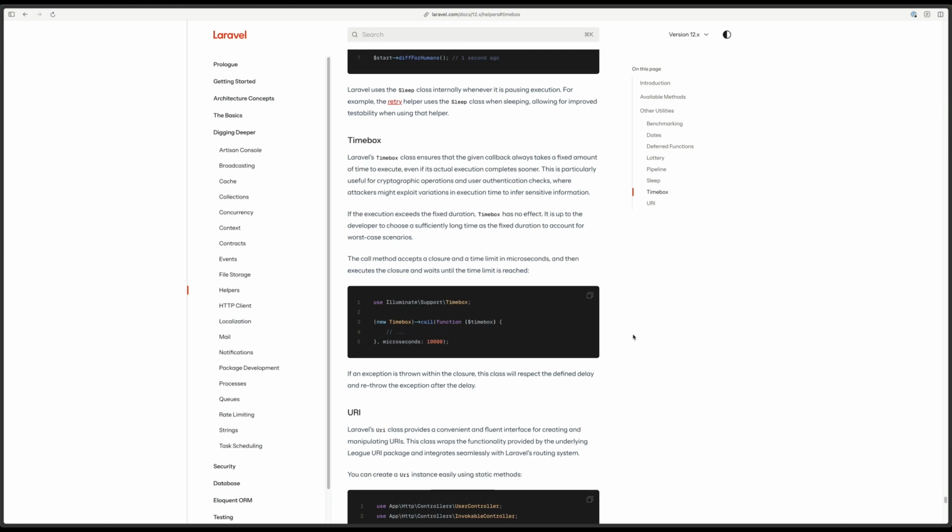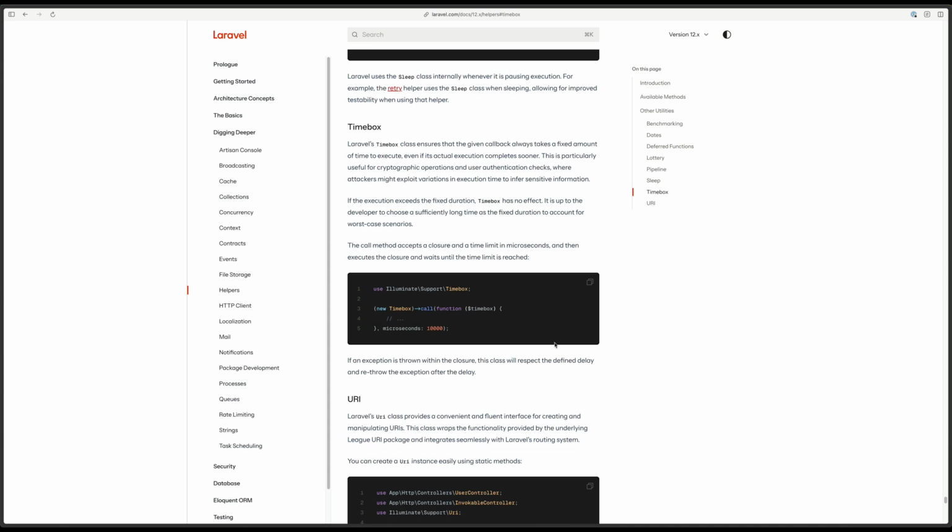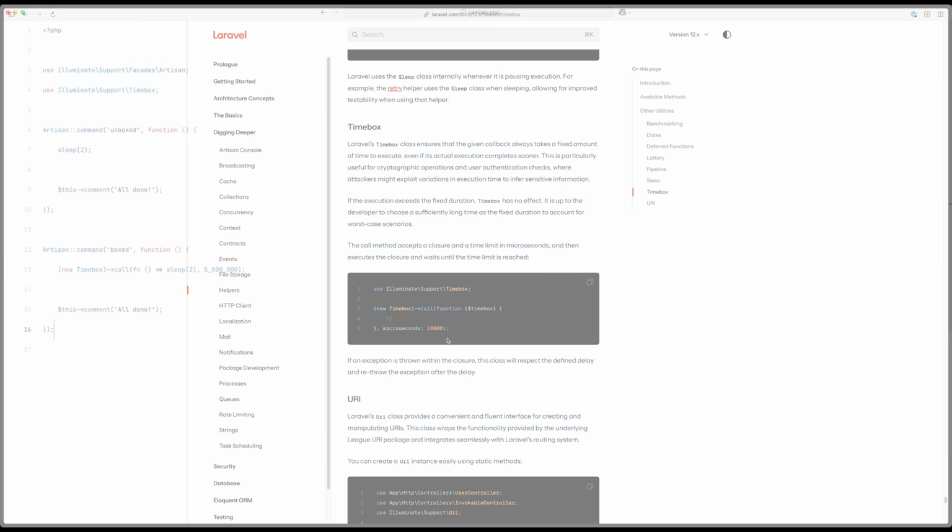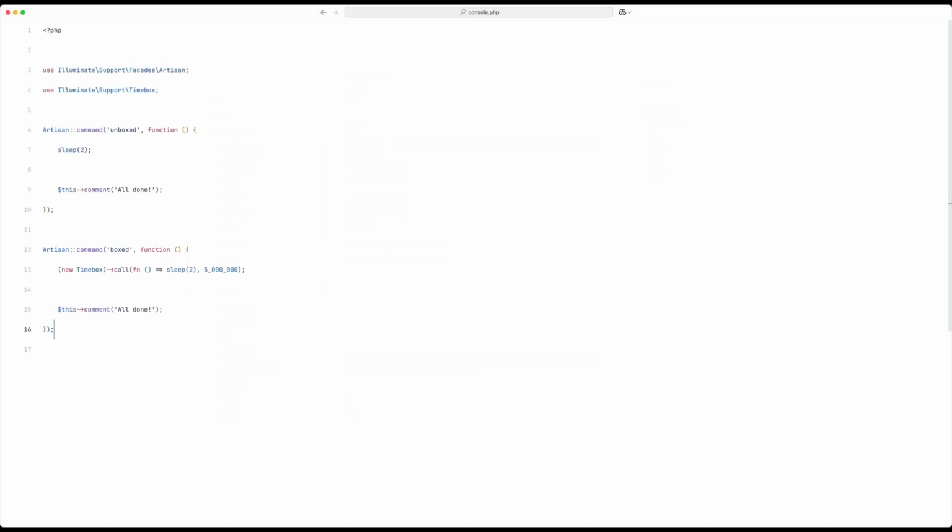If you look at the code example that the docs provide, we provide a closure to the Timebox call method, as well as a minimum execution time in microseconds. So I've got two artisan commands here. One is unboxed, and it just does a 2-second sleep. The other one is boxed. It also does a 2-second sleep, but we've got a 5-second minimum execution time, or 5 million microseconds.